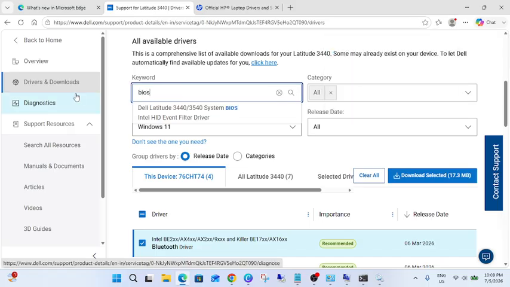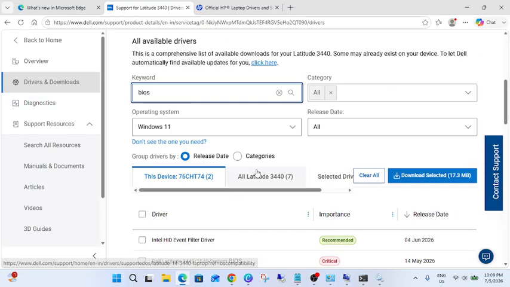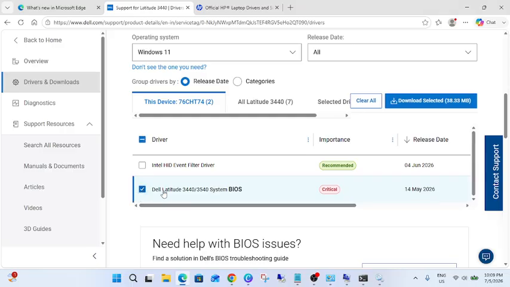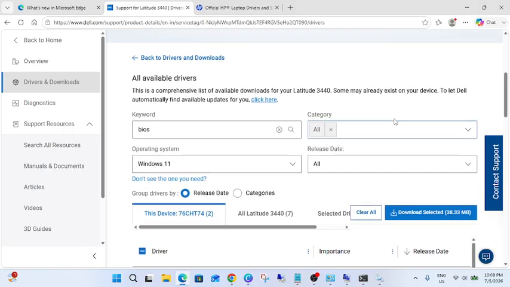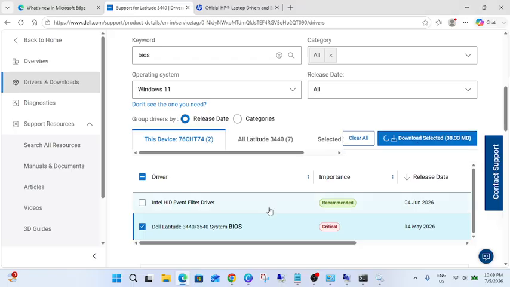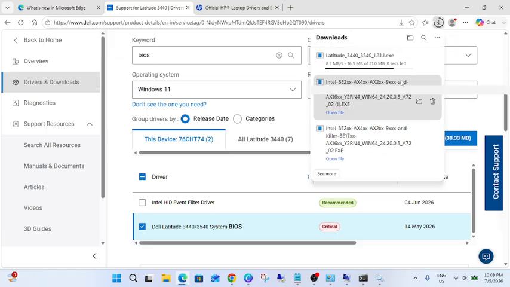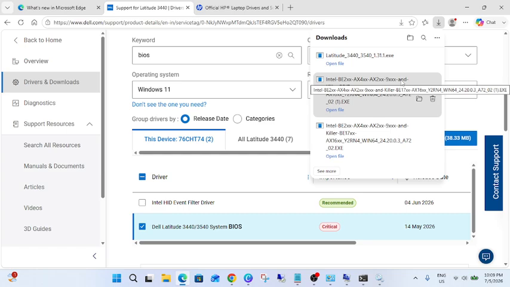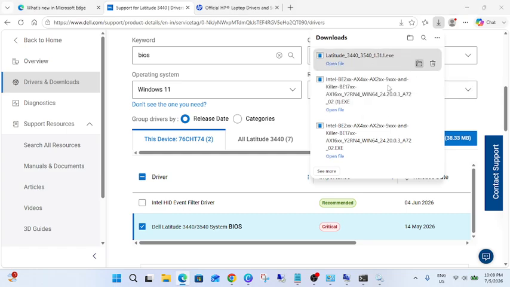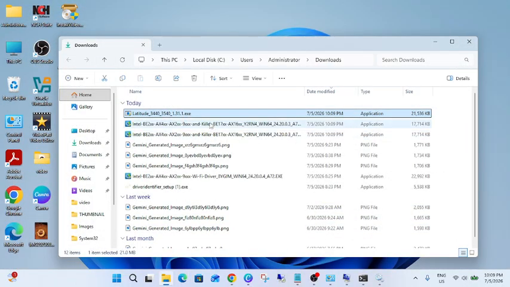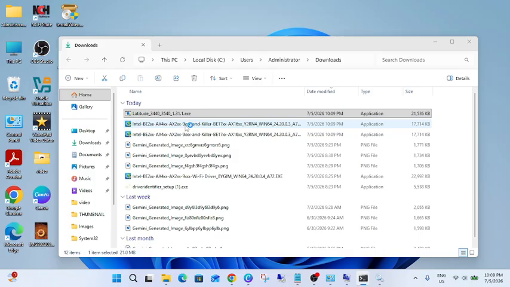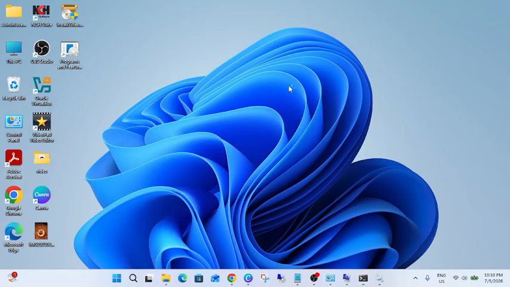This is basic input output system, and this is also mandatory. And you can see this is the latest. You can look for your BIOS driver for your model number and open it and run this exe. Simply click on plug in the charger. This is the BIOS driver and this one is Bluetooth driver. Install all the drivers and your issue should be fixed.